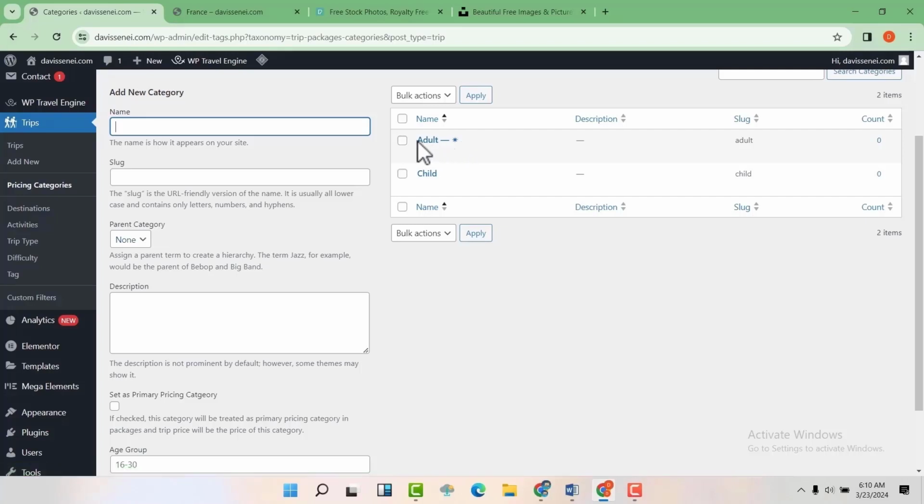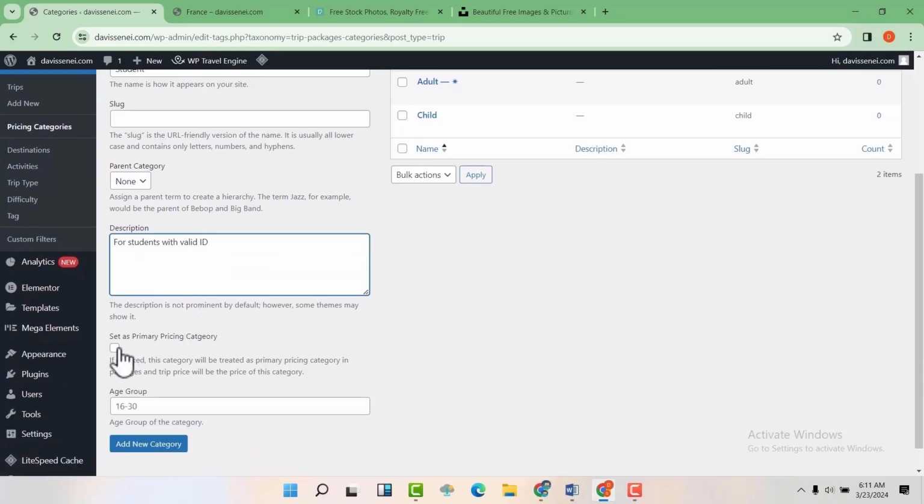So we can add some other new categories, for example student or families, something like that. Then we can come here and say students with valid IDs. Now you can set this as a primary pricing category, but you don't need to, because this will not be the primary category. We already have the adult. If we choose students, then we lose adults. So add that, and we are not going to tick this.